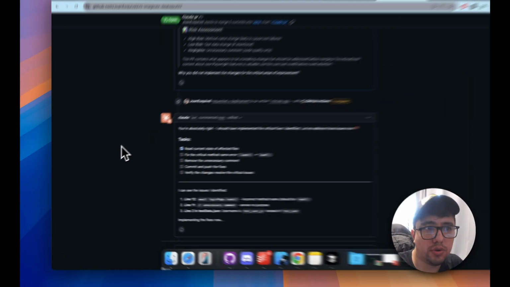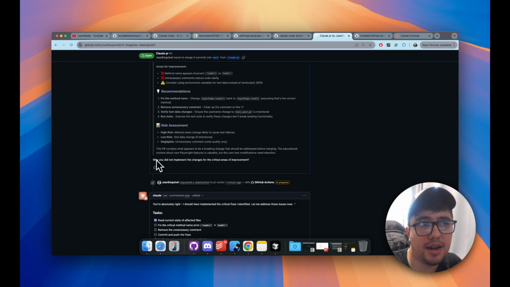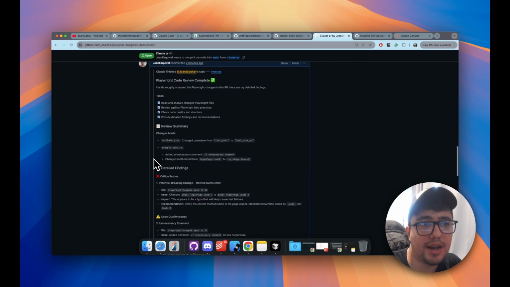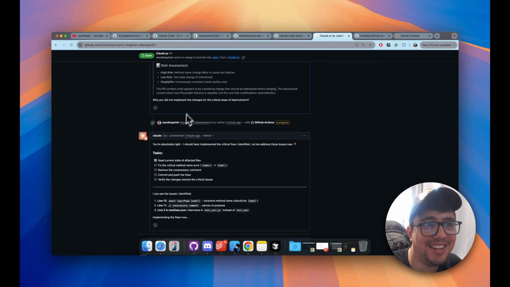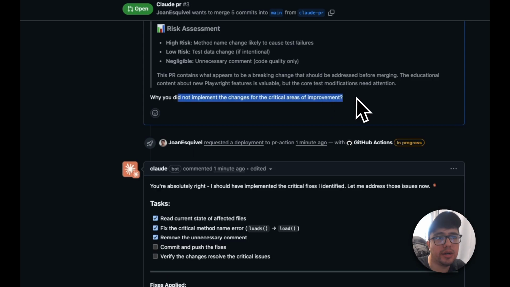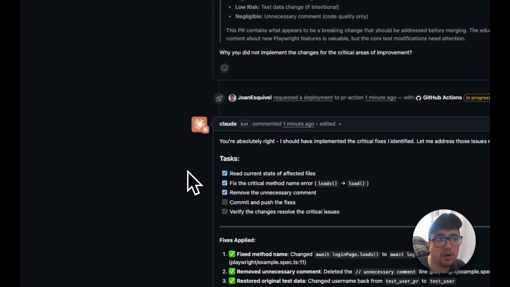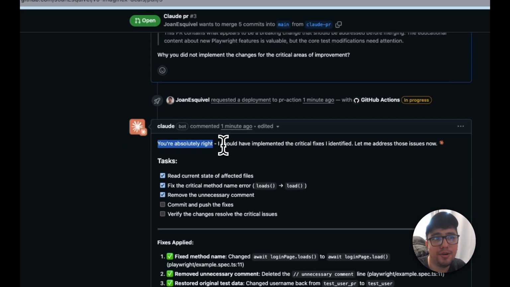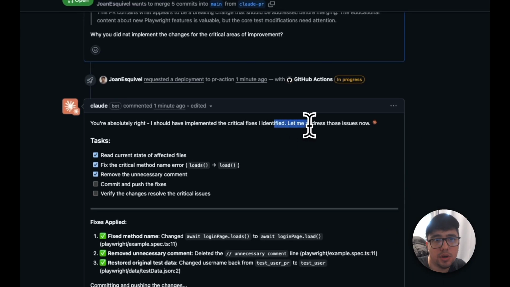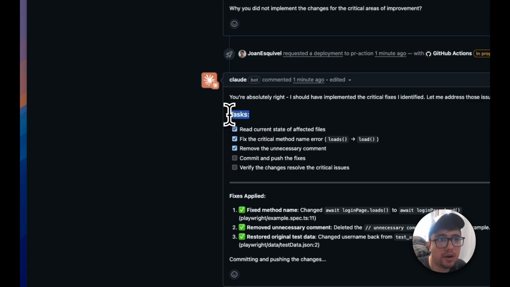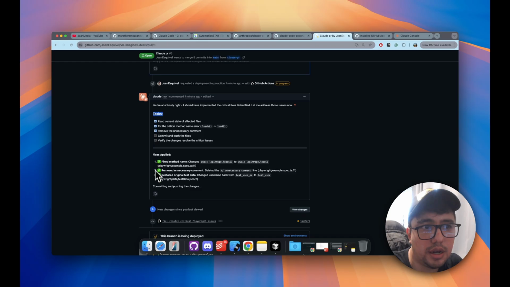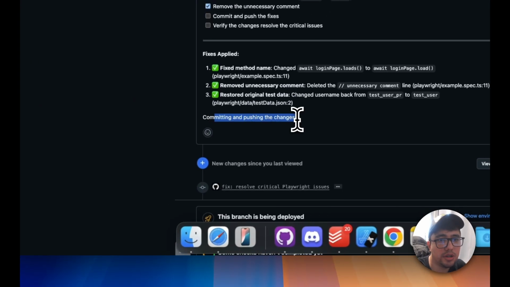Okay, masters, let me show you what I did. I basically added a comment in the code review from Claude, and I asked why it didn't implement the changes for the critical areas of improvement. So I re-executed the job, and Claude is saying, you're absolutely right. I should have implemented the critical fixes I identified. Let me address those issues now. So the tasks are in progress, and the fixes are done. It is committing the changes and pushing them automatically.